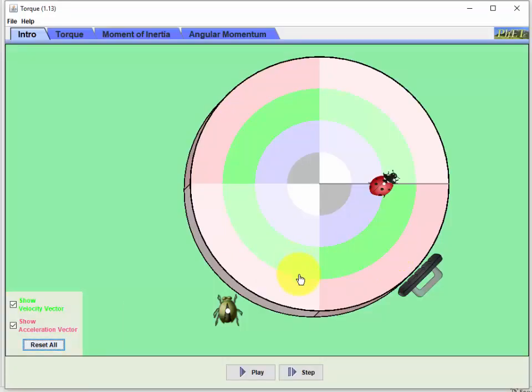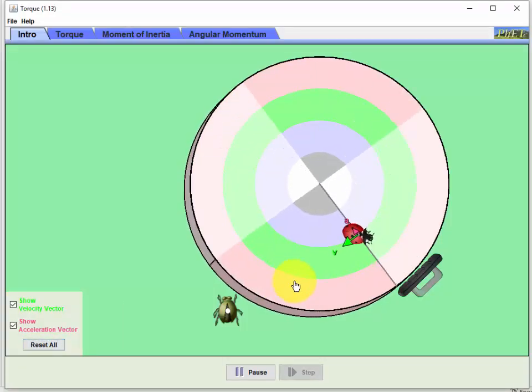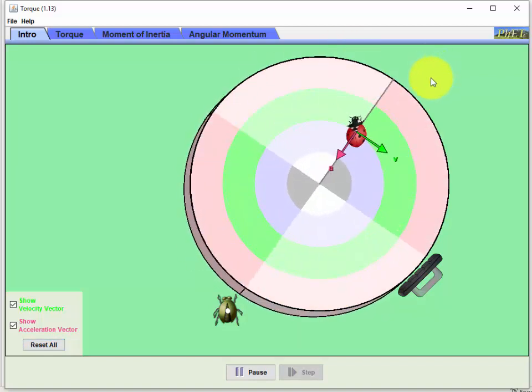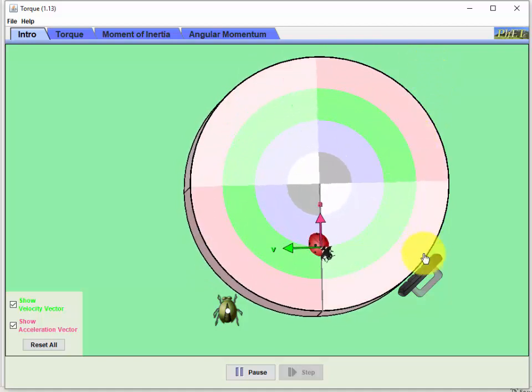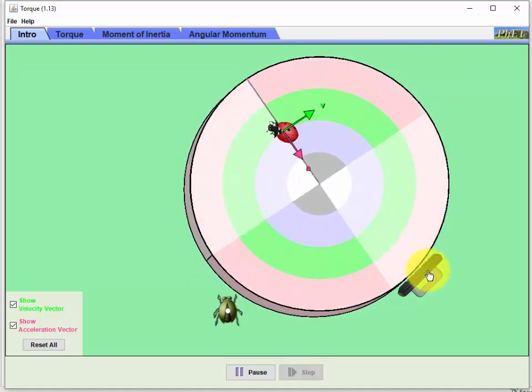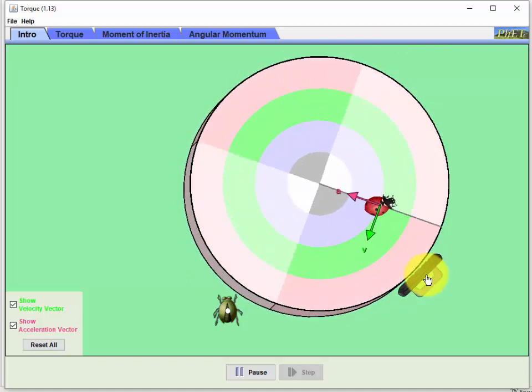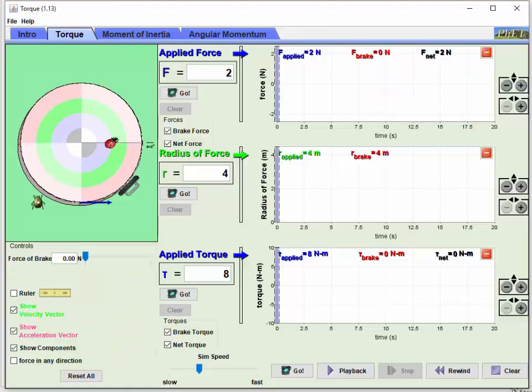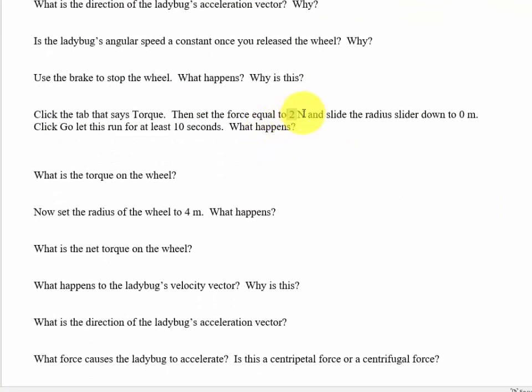So I'm about to click and drag on the wheel. You can see that happening. I'll speed this thing up a little bit here, and pay attention to the velocity and acceleration vector. Now I'm going to use the brake, so make your observations as I do this. Now we're supposed to click on the torque tab, and set the force equal to 2 and the radius down to 0. Click go and make your observations.